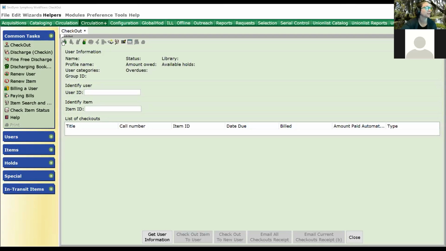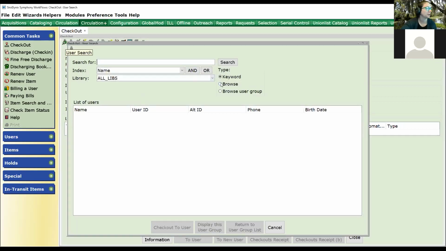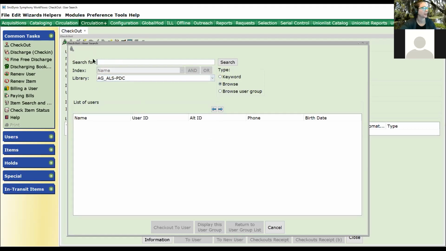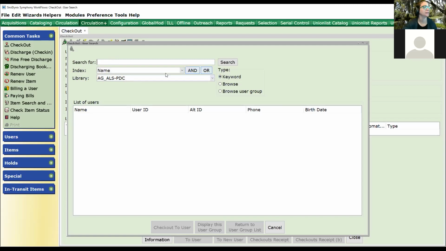So the first helper, again, is your user search helper, which works just exactly like it did in the display user wizard. If you click on it, it opens a pop-up, and you can use either a keyword search or a browse search, depending on what information you have. You can narrow the search down to the library and search by name or by other indexes.